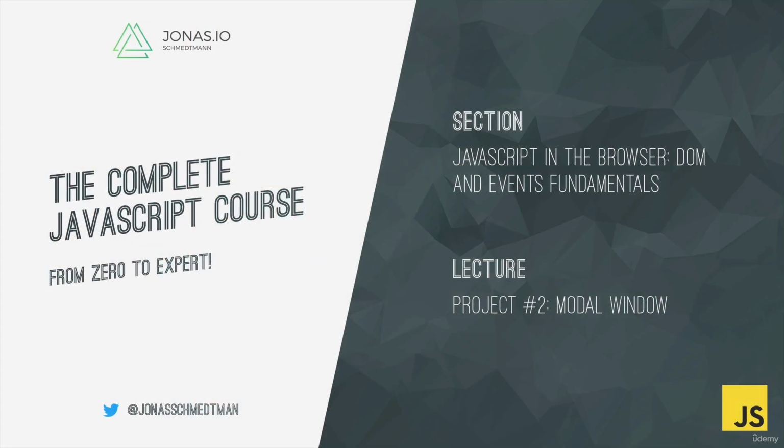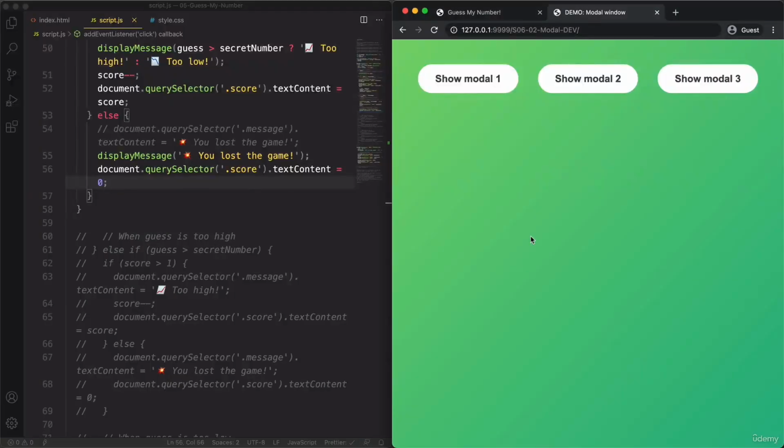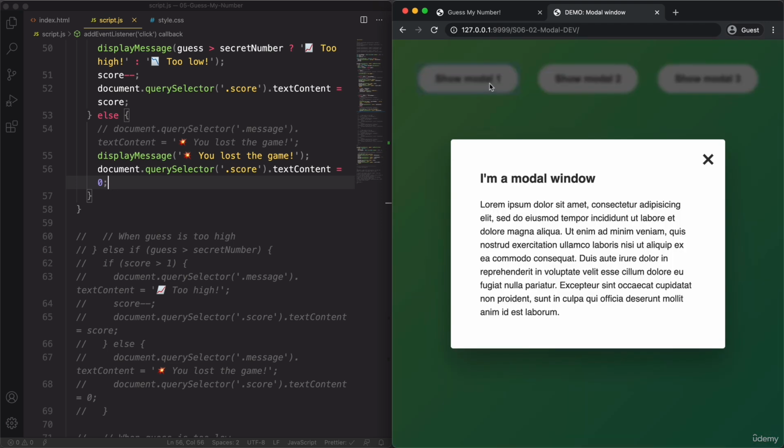Welcome back. Let's now start working on project number 2 of this section. And in this small project, we're going to build our first UI component. And that is this modal window that we can see here by opening or by clicking actually on one of these buttons. So I'm sure you've seen this kind of component all over the place when visiting web pages. And so it's simply this window here basically and this overlay which gets overlaid over the rest of the page, right? So no matter which of these 3 buttons we click, it will always open this modal window.